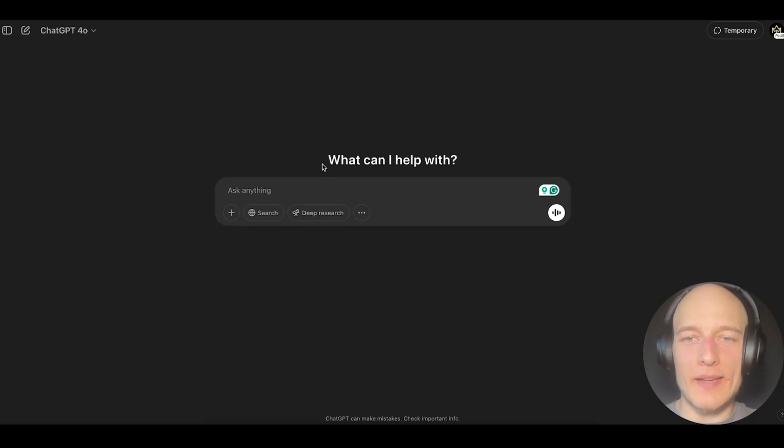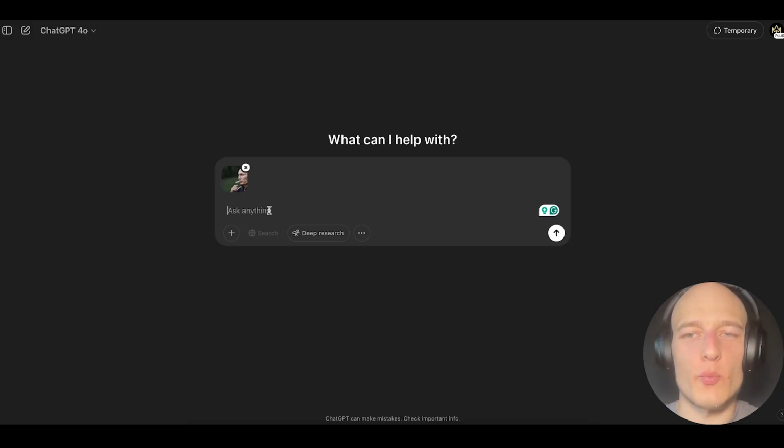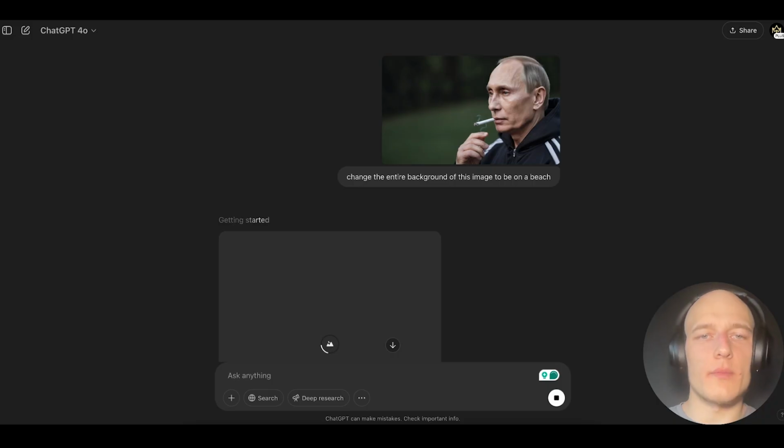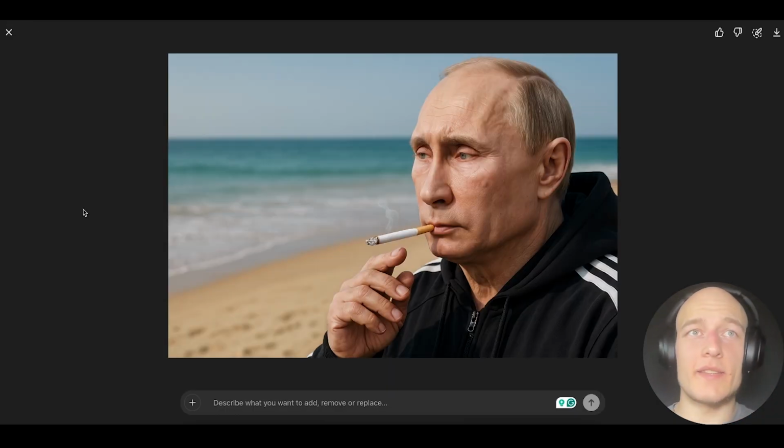And I know I was hating a bit on ChatGPT earlier. It's still a really good tool. For example, if we take the image of Putin smoking, rather than using Photoshop, we can just customize this image even more. Say, for example, we want this to be on a beach. We just give it a prompt saying, change the entire background of this image to be on a beach. And as you can see, it did just that. And obviously now what we could do is download this image, import it back into one of the video generators, and we could get another video. But I'm not going to do that. I think you get the point.